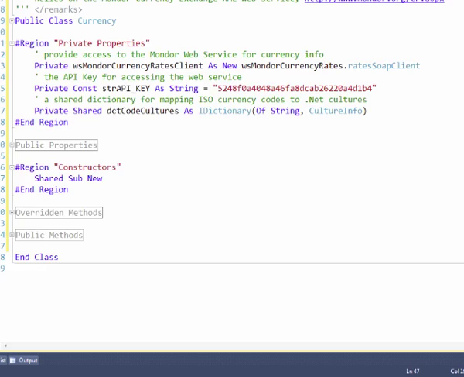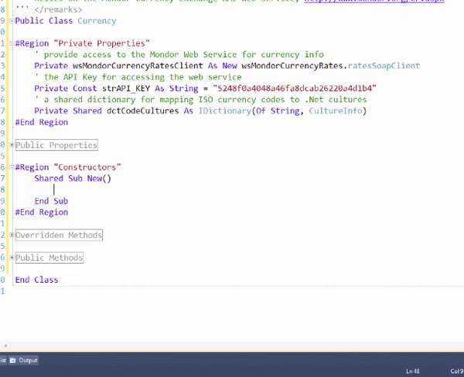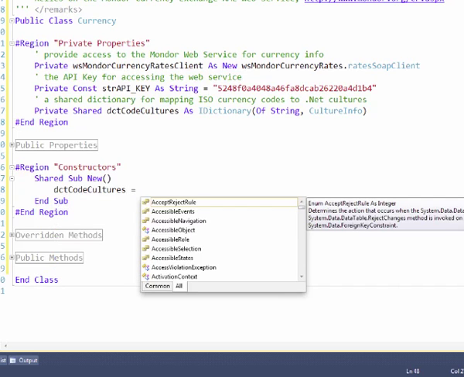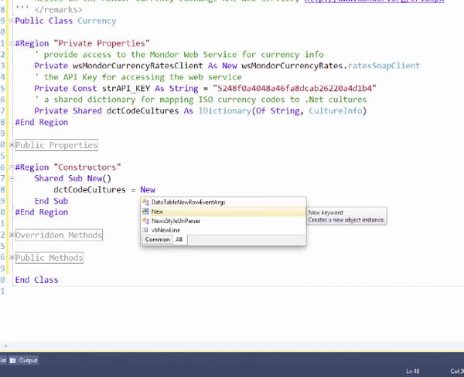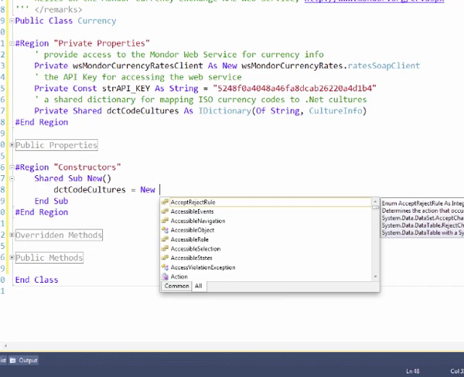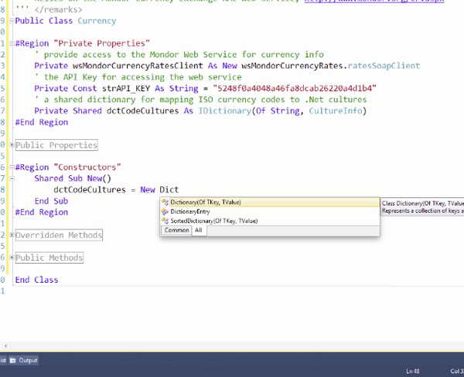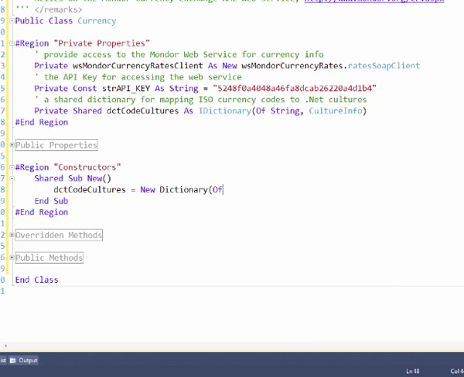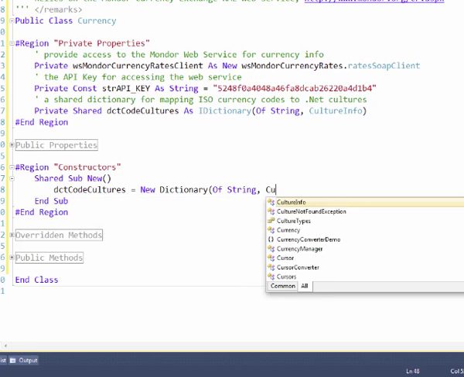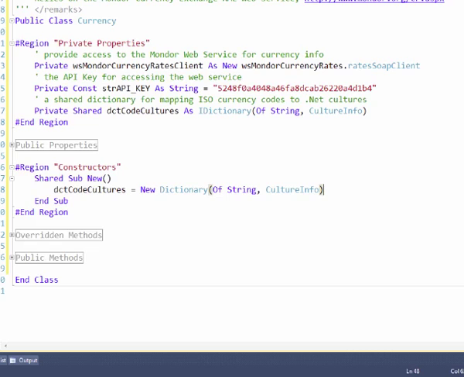You could put parameters in there if you wanted to, but for this one we don't need any parameters. So the first thing we're going to do is take our dictionary that we created in the private properties section, DCT Code Cultures, and assign it a value. We need to initialize it with the new keyword and set the data type to dictionary, and we have to provide the key and value types. We need to do it just like we did up above on line 17, and so it looks just like that.